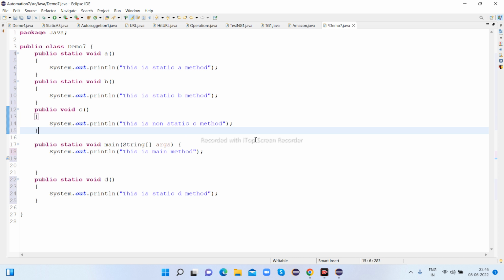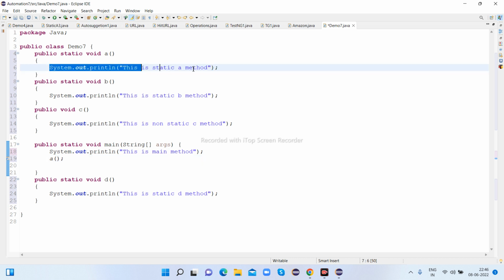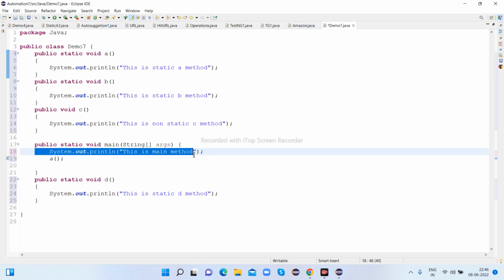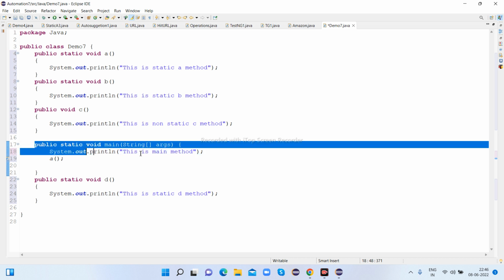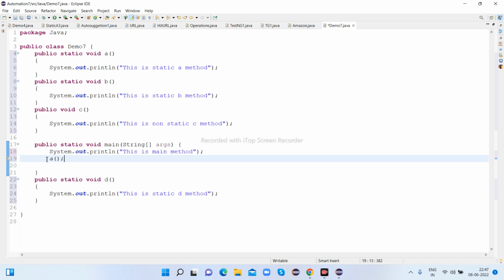So now first I call these static methods. For calling a static method, we need not create an object of the class. We can just use the method name. I copy this method and put it inside the main method. Then it will call the static method. First it calls the main method, because program execution starts with the main method.